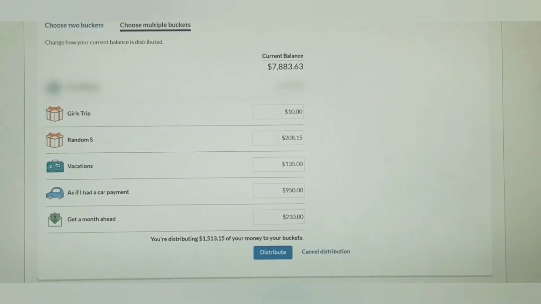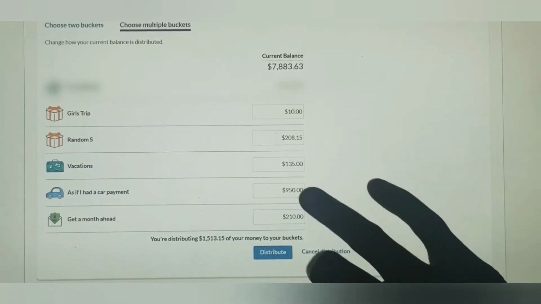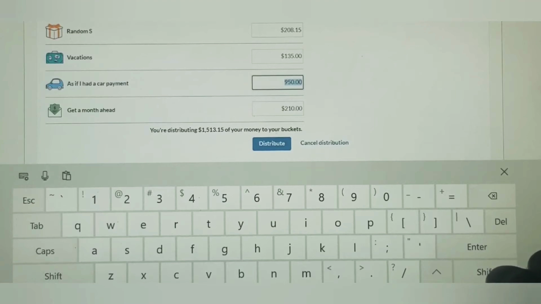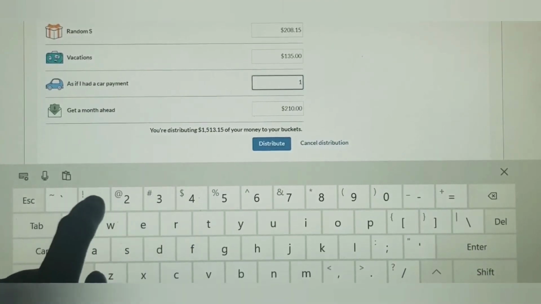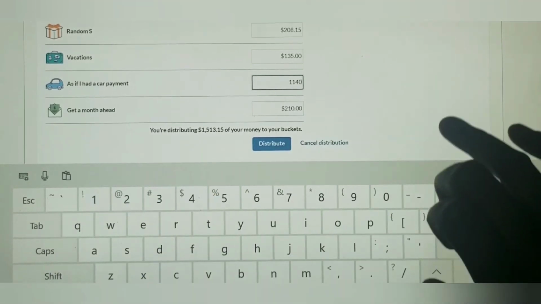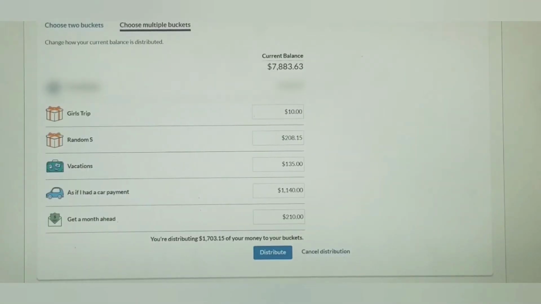When it comes to as if I had a car payment, remember my current balance is $950. But what I'm going to do is turn around and add $190. So that brings the balance to $1,140. And I'm just checking to make sure that it's right, which it is.